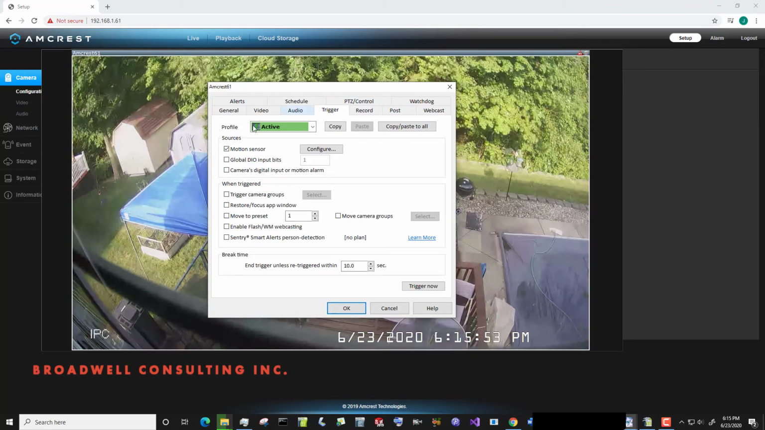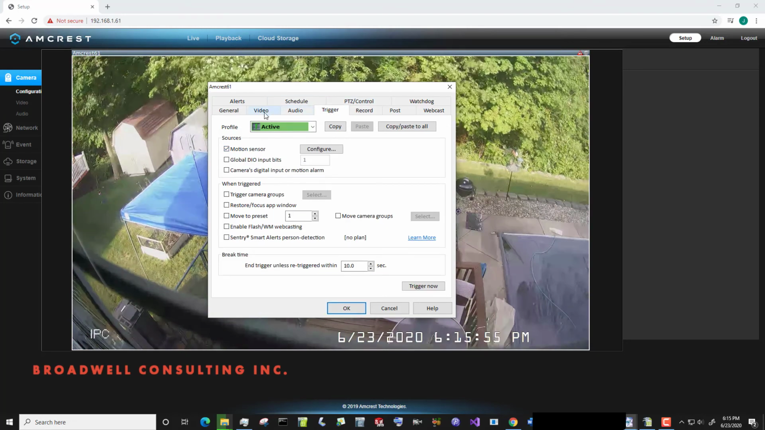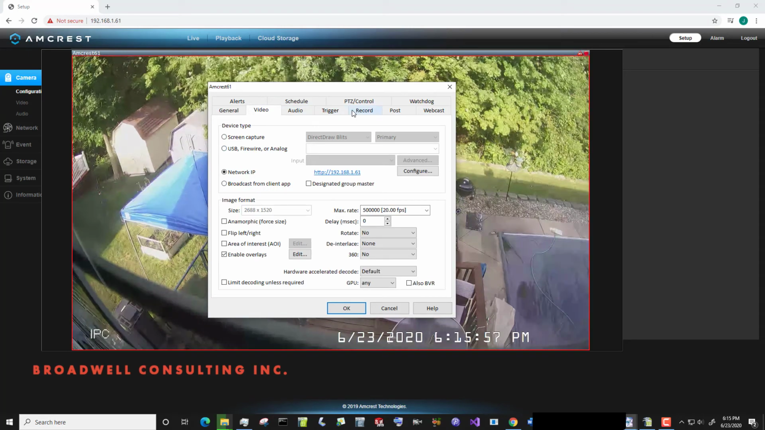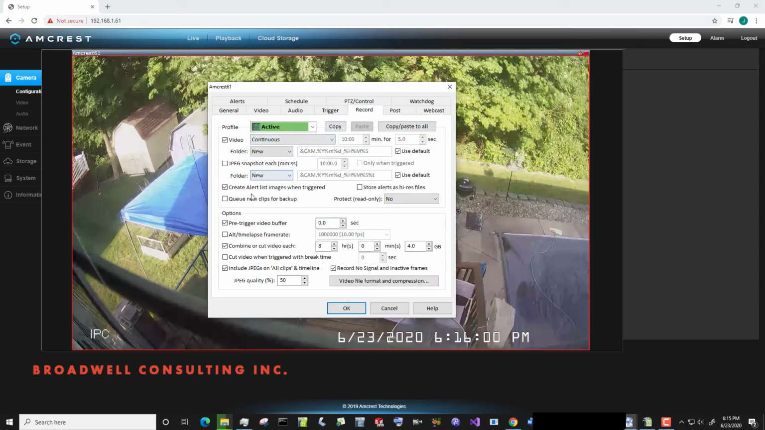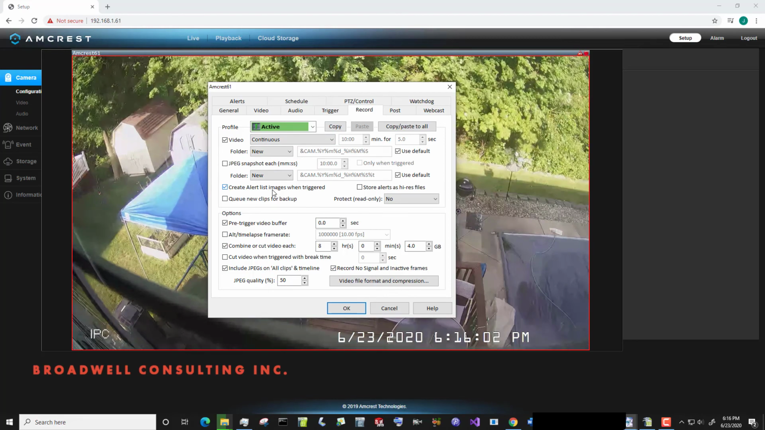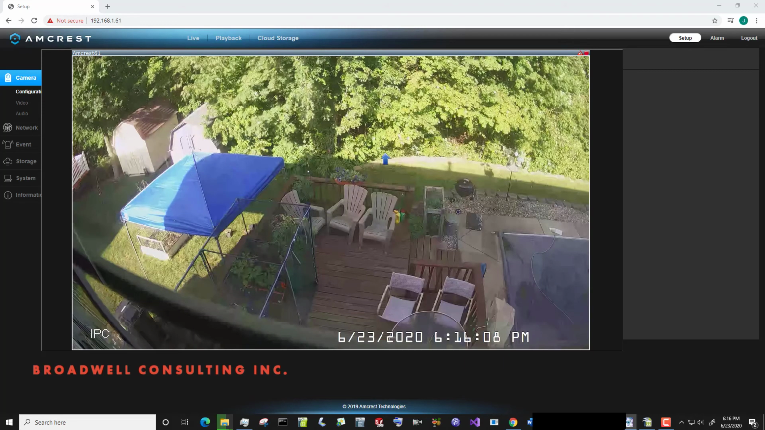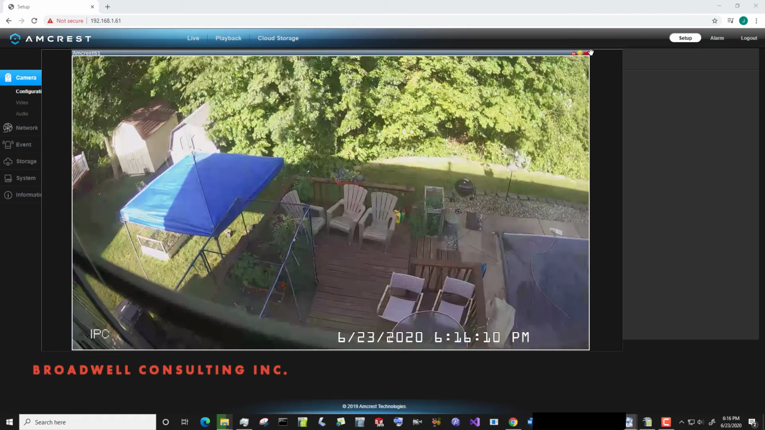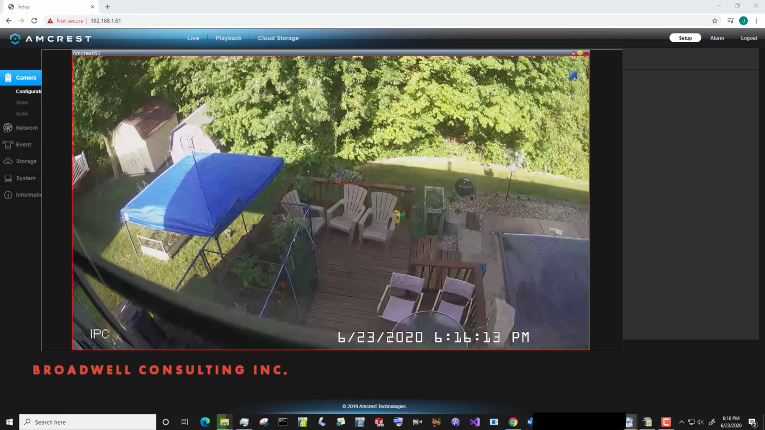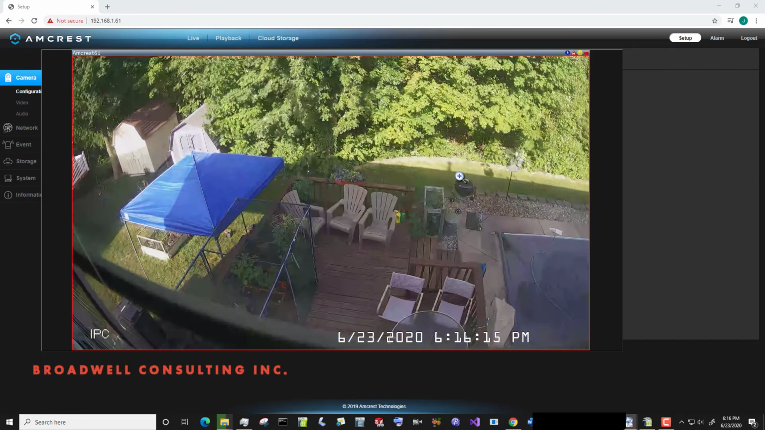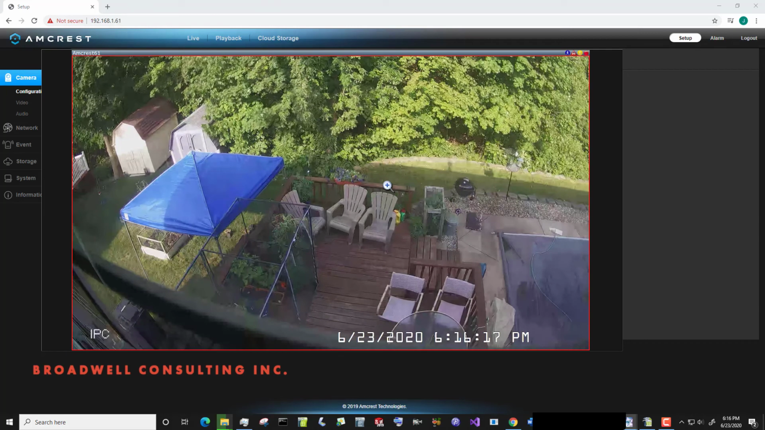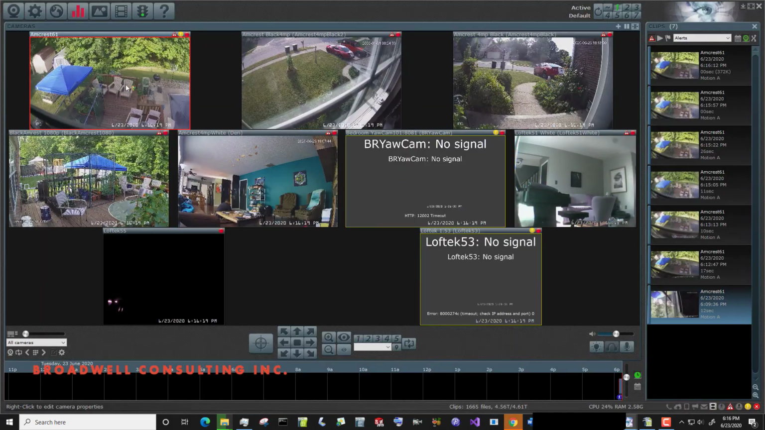Let's see. Trigger motion sensor. I want that. And create alert is list images when triggered. So that's pretty good. It's going to go through another reset since I changed some settings. And we see here, you've got the little red dot here, which means that we are actively recording so that we can go back to it. So at this point, that's about it. I've got another camera that's in place and pretty happy with that.